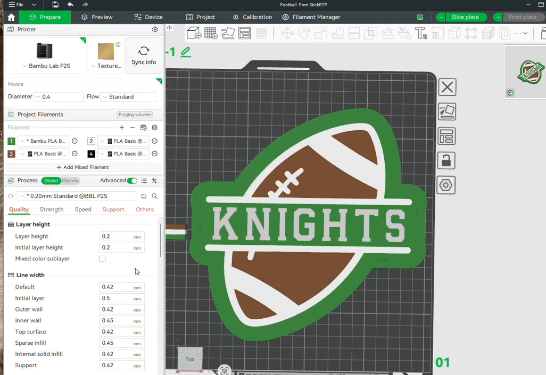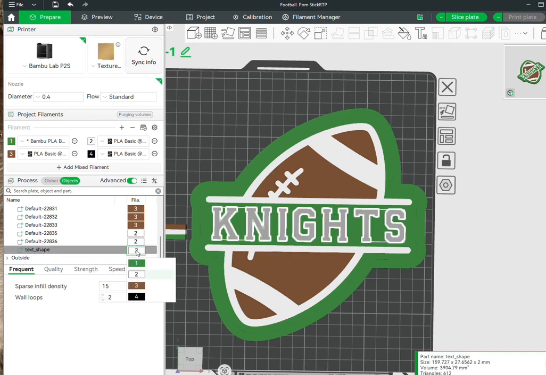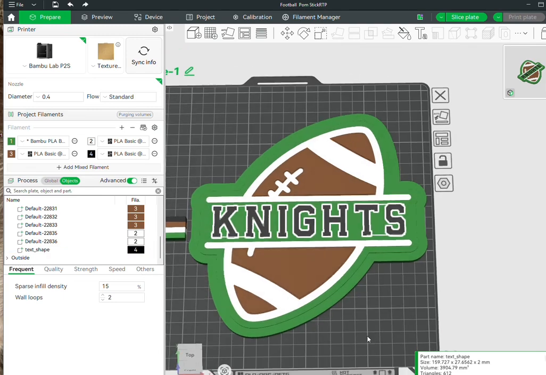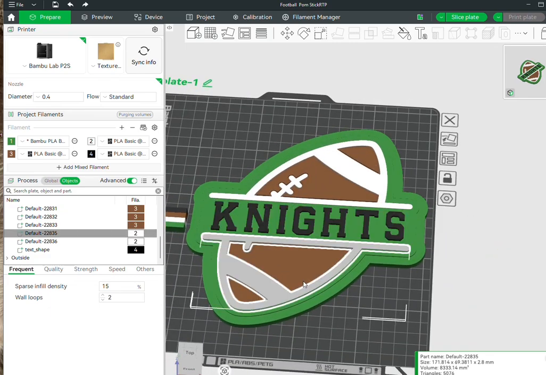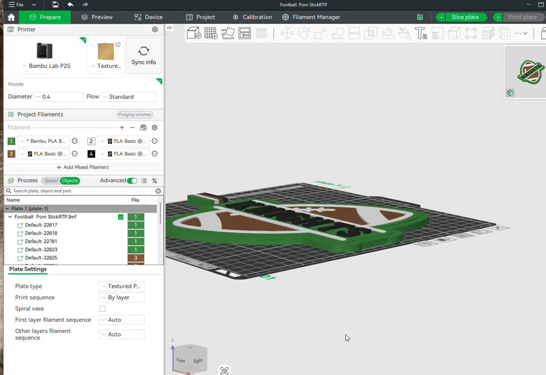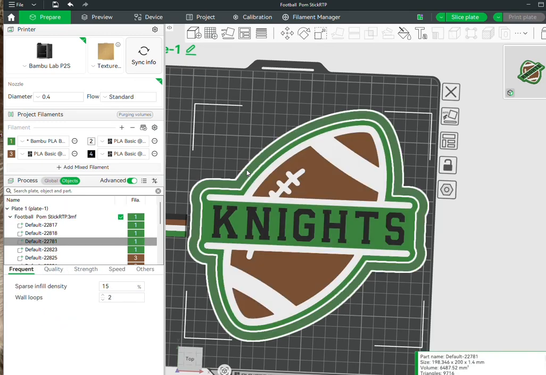Go back up there, go back to your objects, scroll all the way down, and then you just keep clicking your text shape button until your drop down menu of colors pops up there. And then you can see the 2 millimeter height. You can go higher if you want, you can go lower, whatever you want to do. And that's it. It's pretty simple.